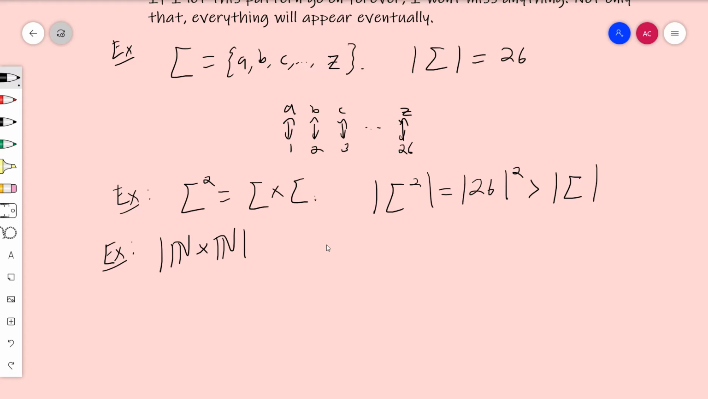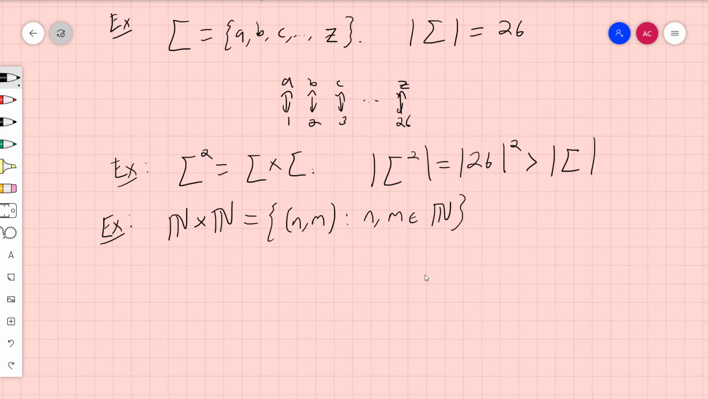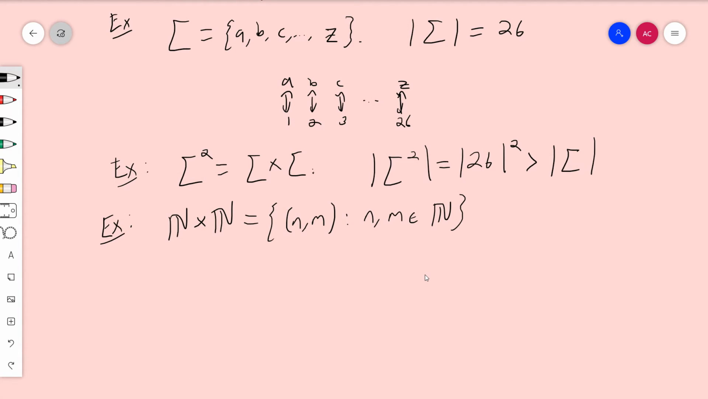N cross N. It's the set of all pairs (n, m), such that n and m are in N. So it's the set of all pairs of 2 natural numbers. Believe it or not, N cross N, the cardinality of it, is equal to the cardinality of N. It's equal to omega. It's actually the same. It's not bigger at all.